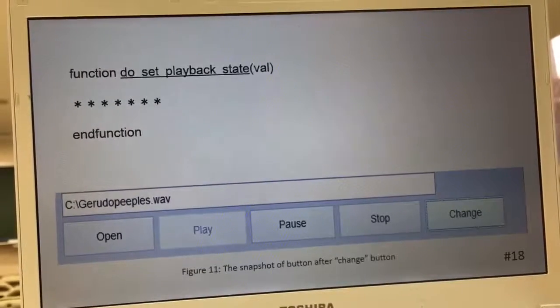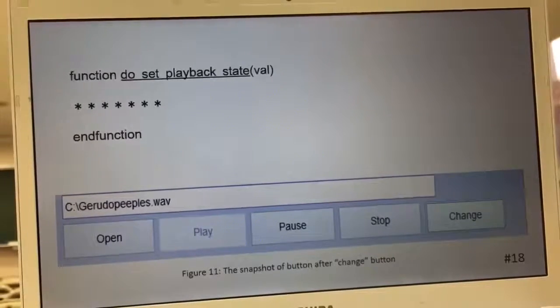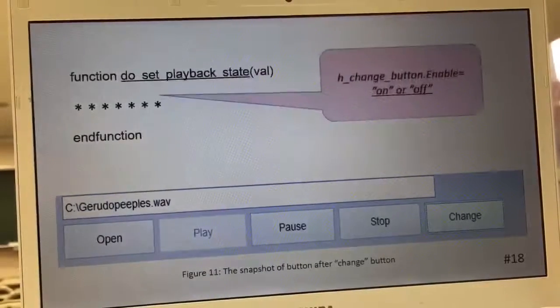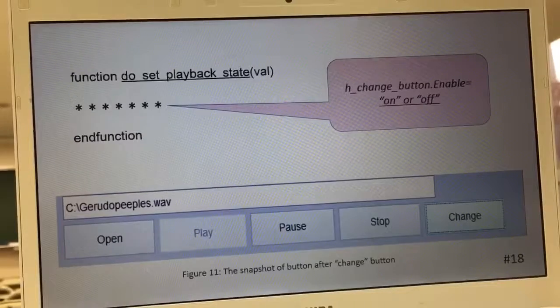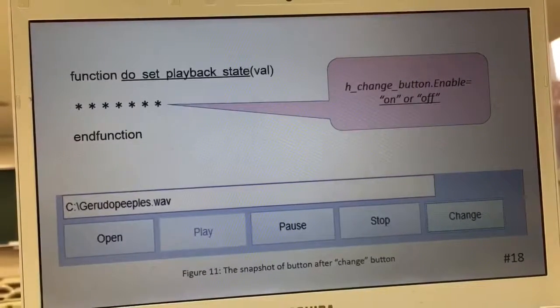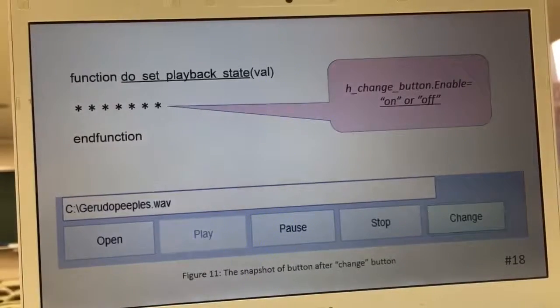After having pushed the change button, it is possible to push a pause button and stop button without code on or off in the function do set playback state value. Similarly, I added the same code to a condition so that after having pushed each button, I can push the change button when I pushed other buttons.